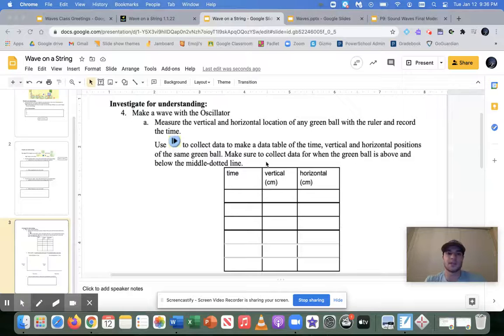Hey guys, I want to show you how to do problem 4 on slide 3 of the Wave on a String lab that you're supposed to be doing today. So let's read through this problem together.